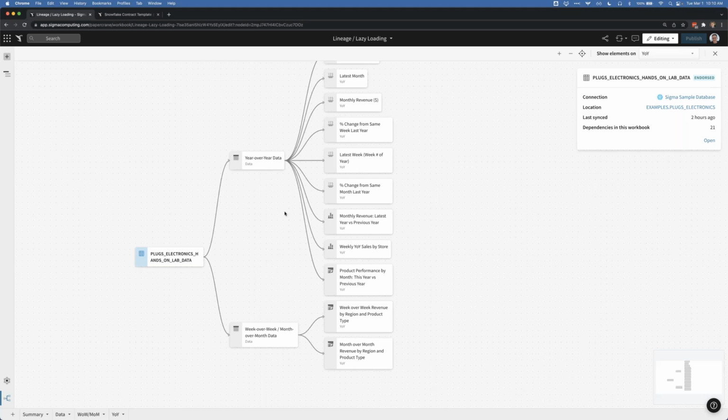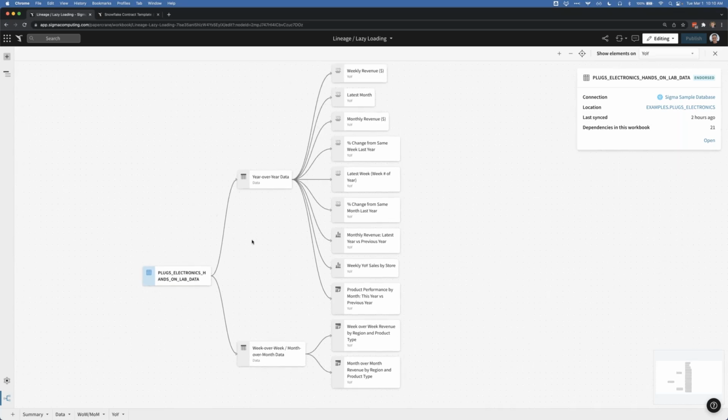Just looking at the structure here, I would say this structure looks very healthy. You have a nice set of dependencies, where all these charts here on the right are dependent on just two different common workbook table elements, which are then dependent on one workbook table. So what are some of the things you can do with lineage today?